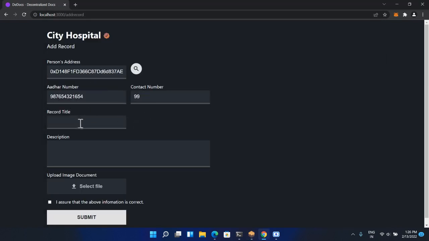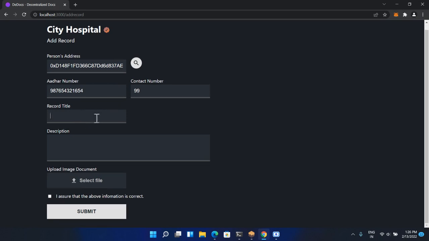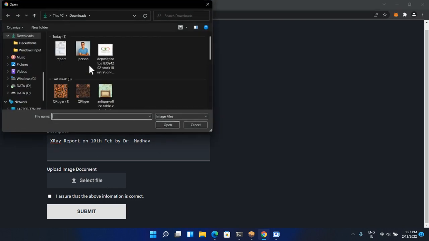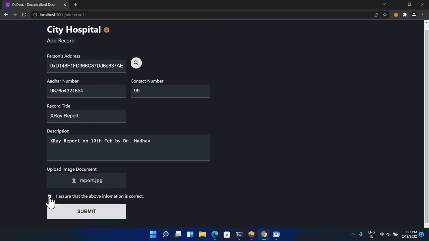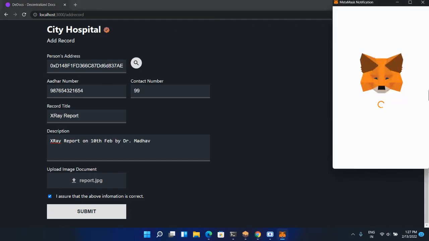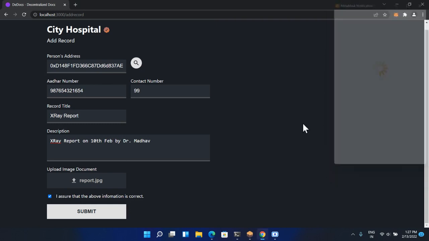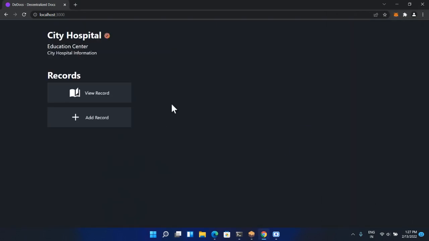Basic details are filled automatically. Then we can enter the title, and we can enter a description for it. We can select a particular document for that report, and we can click on submit. MetaMask will prompt us to confirm the transaction, and it is done.